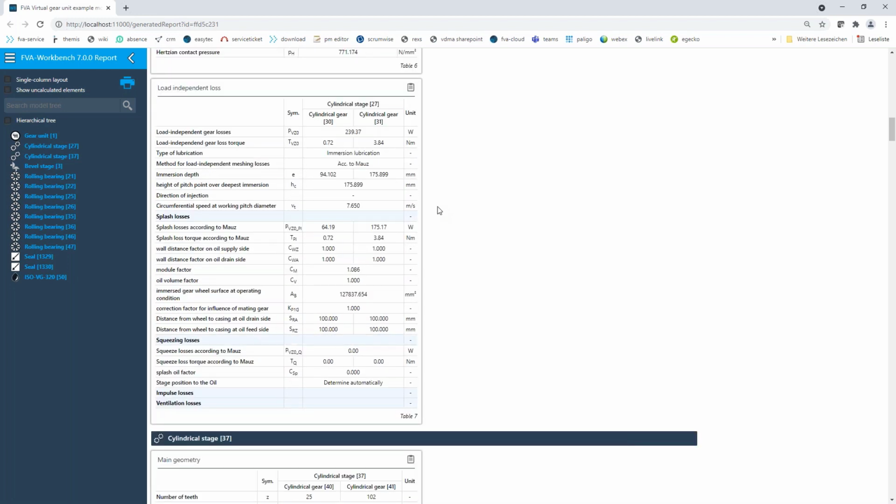For the load-independent losses, we have the overview of the load-independent power losses and the immersion depth, for example, which approach is available and which approach was selected. Then we have a section for splash losses and for squeezing losses. For our gearbox here, you can see our splash loss factor is 0, as we can see in our model at the end.